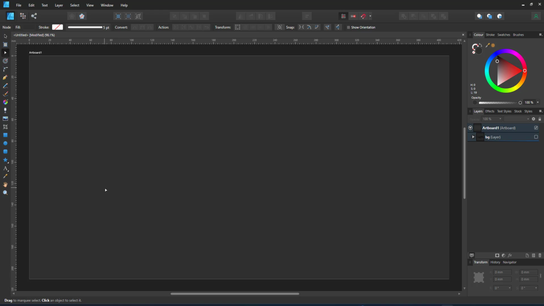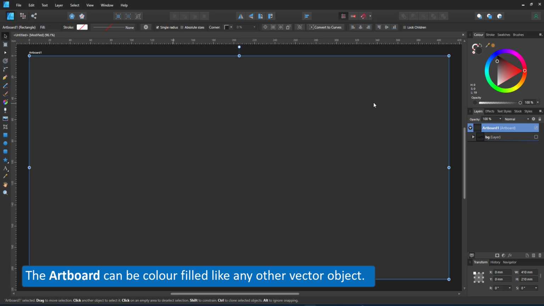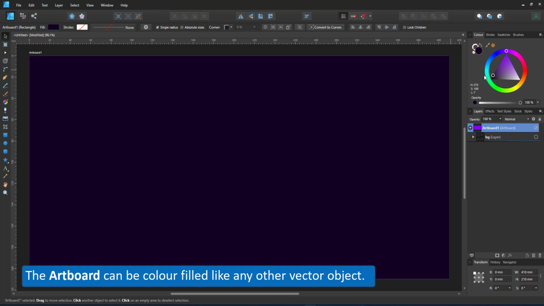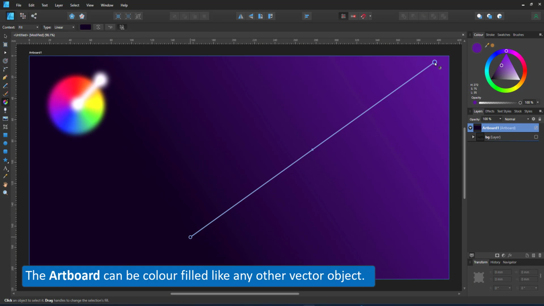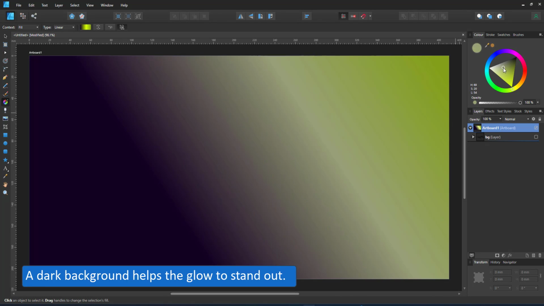I start with an empty artboard. One thing most people don't know is that the artboard is a vector object. Like most others, it can be converted to curves, it can be given a different shape, and it can be given a fill. It just does not take a stroke. So I'm giving my artboard the background colors, a gradient from dark to a slightly lighter color.